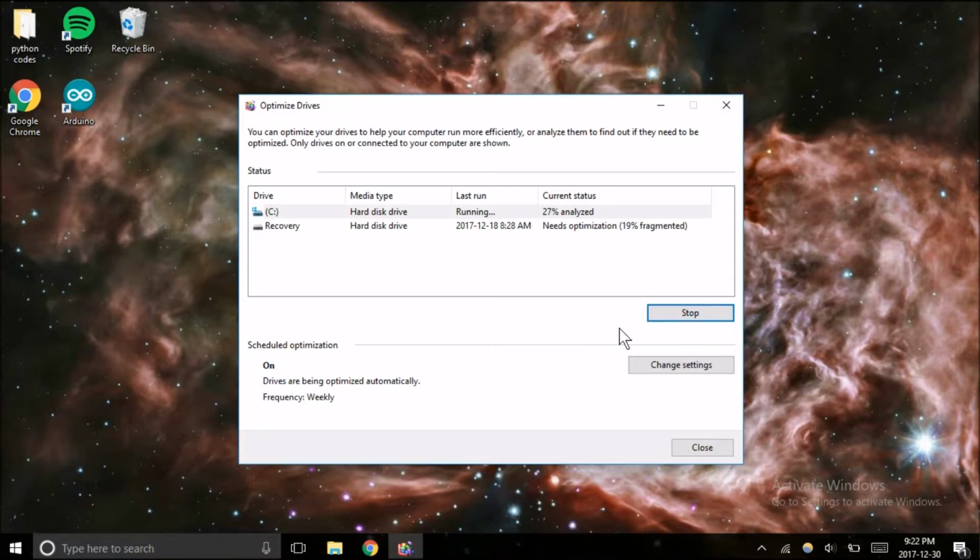In this window, you can actually access your settings as well, where you can choose how often your disk defrags automatically. Mine is set to the default, which is weekly, but you can make it more or less often if you'd like.